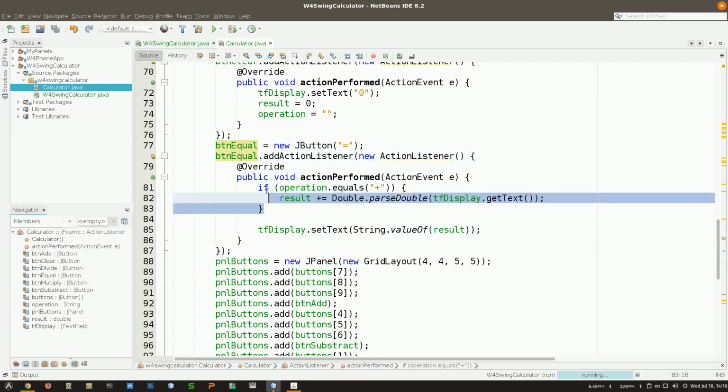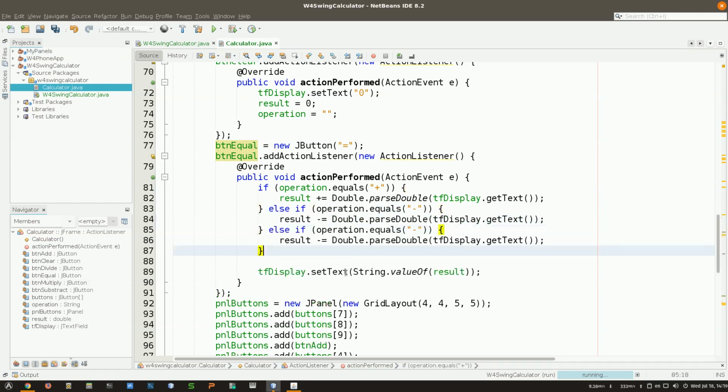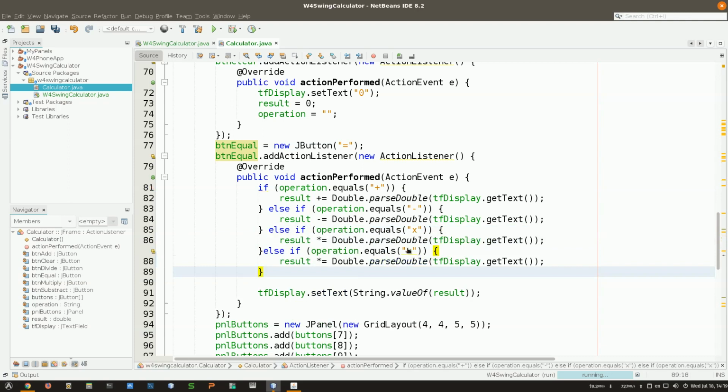But basically, what I need to do is a lot of if, else if, right? Because what happens here is that I'm going to do the same. If it was a minus, now it will be a minus. And if it was a multiplication, that's the x, I'm going to do the multiplication. And the last one, if it was a division, it's going to be a division.